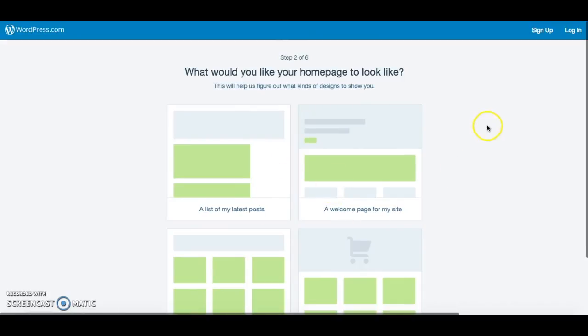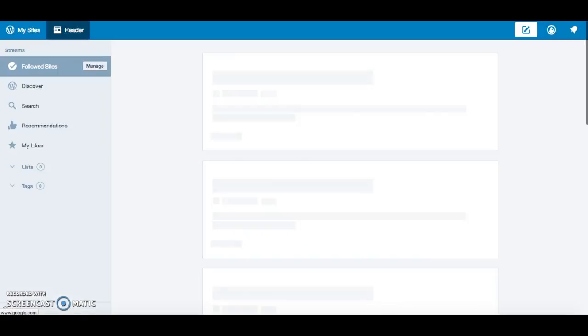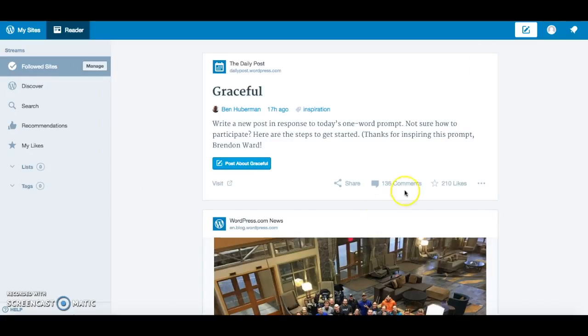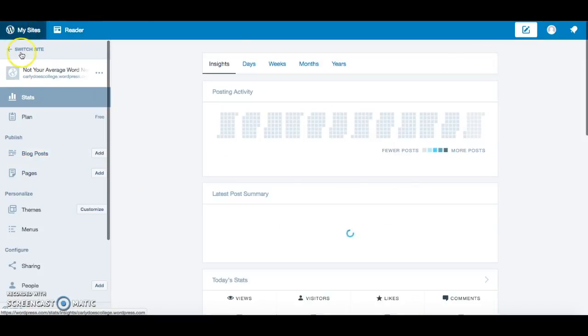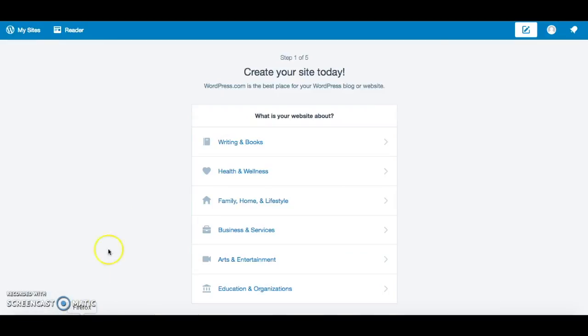Now, since I already have a WordPress blog, I'm going to go ahead and click the login button, and it just asks you for your email and your password, which you will set up when you first register if you haven't already. And then it takes you to sort of this dashboard feed page with posts from other people's sites, and I'm going to click on My Sites in the upper left-hand corner. I'll scroll down to the bottom of my list of sites and click Add a New Blog.